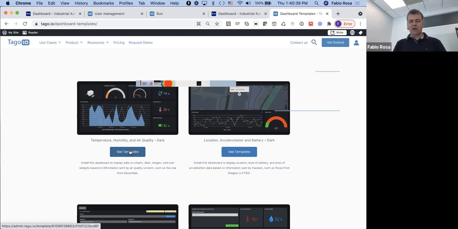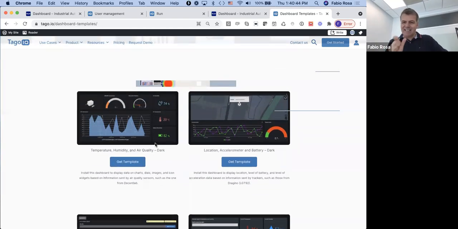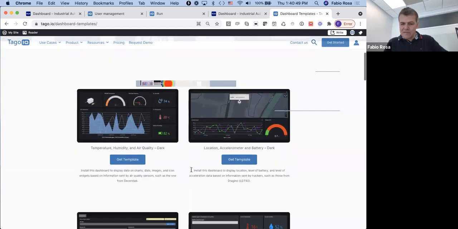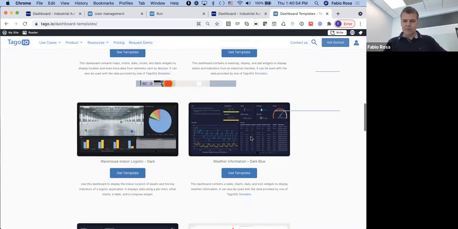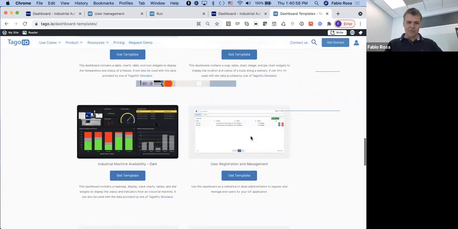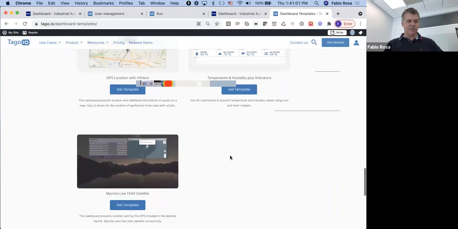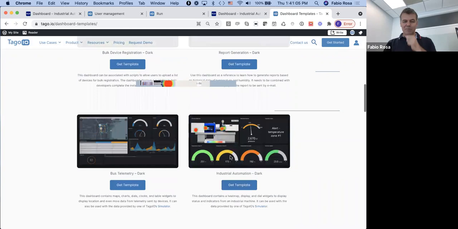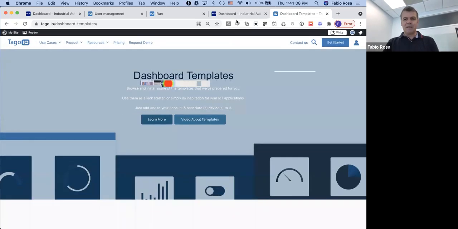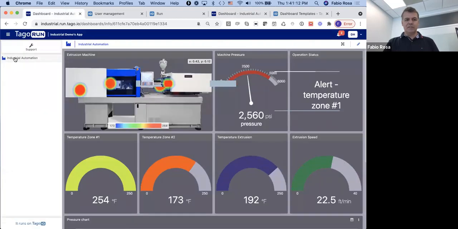I'll show you in one minute how you can see that inside, because maybe you have a sensor that doesn't send exactly the same name of the sensor. You can always edit the dashboard. But basically, this is a list of dashboards like this one I did before. There are blue dashboards, white dashboards for machines, user registration, satellite views. So there are different types of dashboards, but it's pretty straightforward to do.